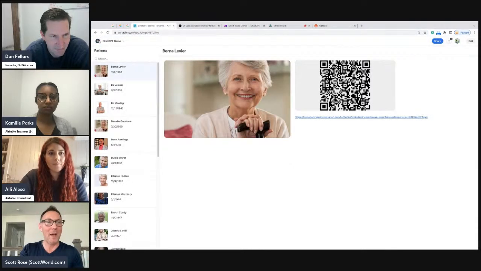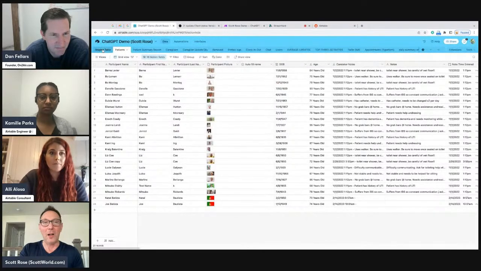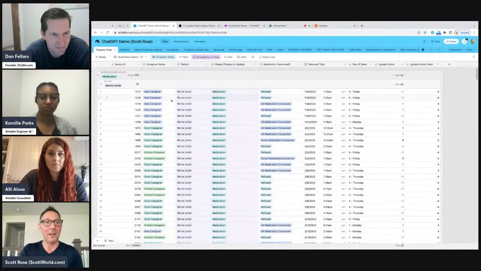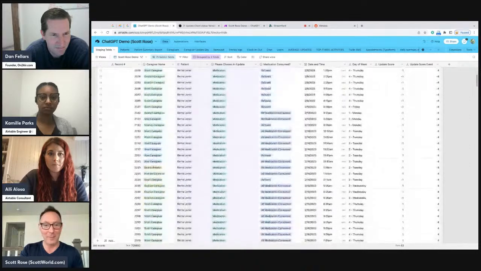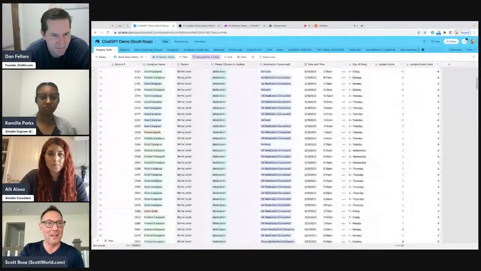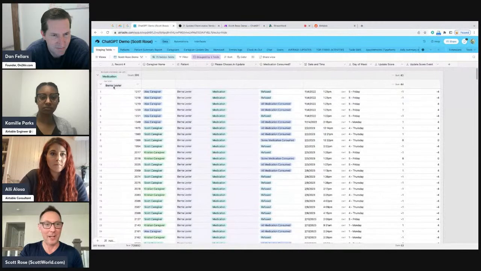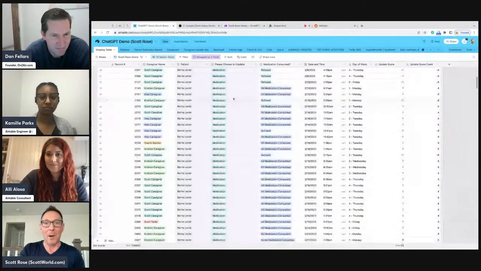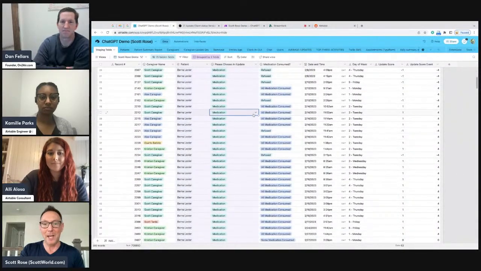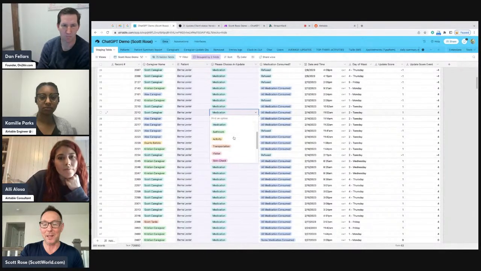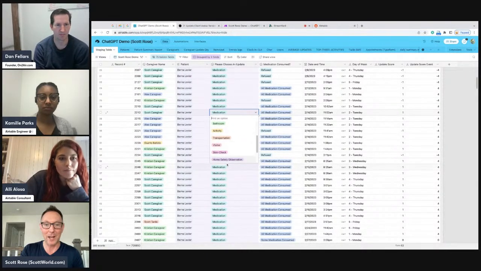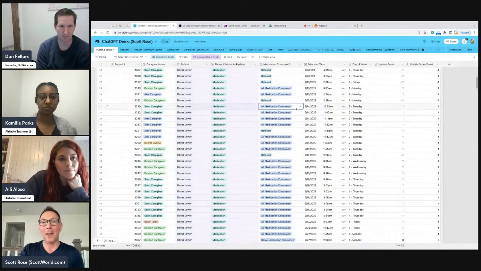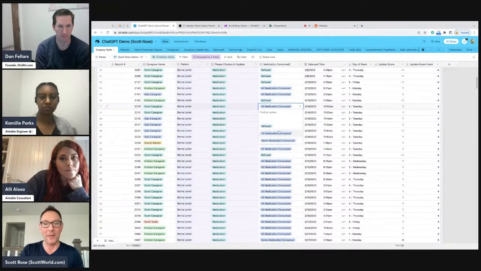So basically, if we go back into the Airtable base here, all this information from Typeform gets fed into this staging table. And for the purposes of this demo, we're just going to focus on this one particular patient. Her name's Berna Levier. And you can see that all of these updates were medication updates. Here's where it would be maybe something different, like a bathroom update or an activity update.